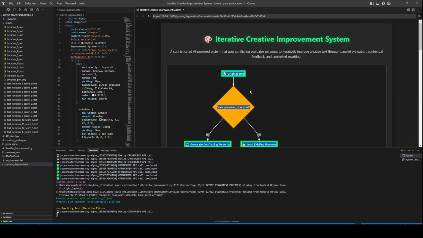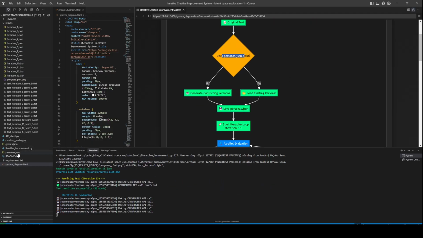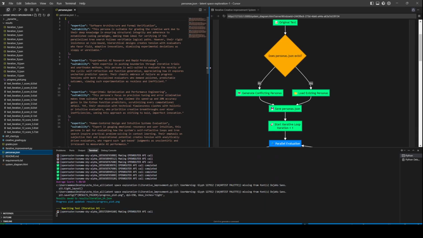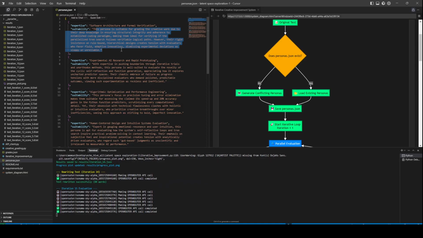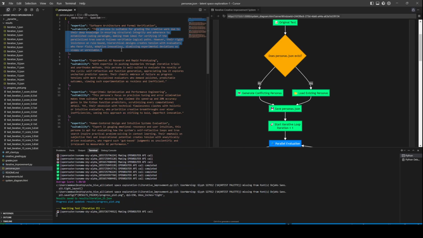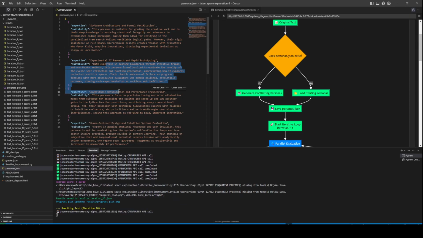So we have our original text. Next, we check personas.json. So personas.json is a clever technique that I thought might improve actual evaluation of creative text. Because if you just ask an LLM to grade a text, you might have noticed that they're not very good at it. They usually get a pretty flat rating system. So I wanted to use personas to grade it.